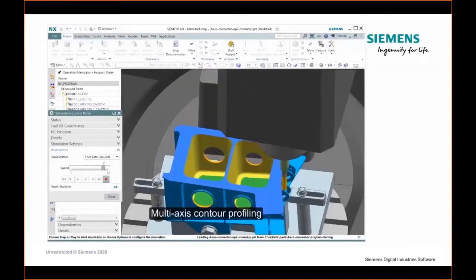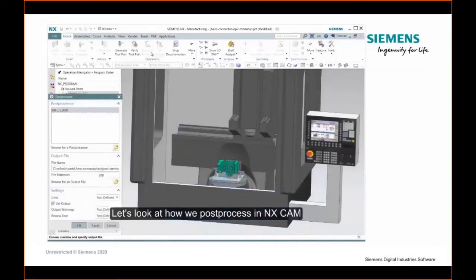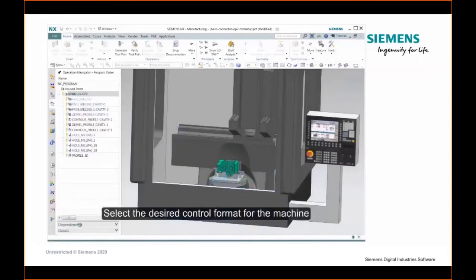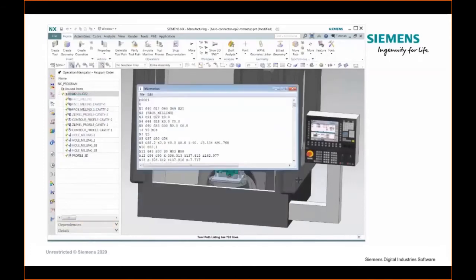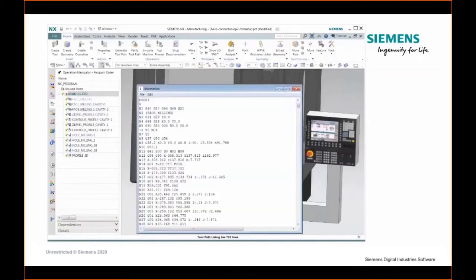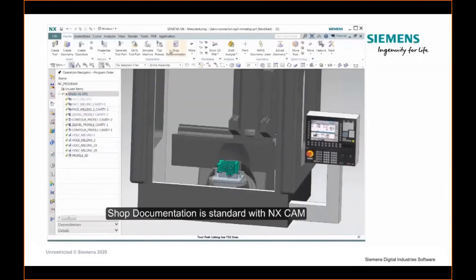multi-axis contour profiling. Let's look at how post-processing is done in NX. Here we select the desired post-processor in the desired control format. Quickly and efficiently, NX creates the posted output. Let's take a look at how this posted output next would be used in shop documentation.